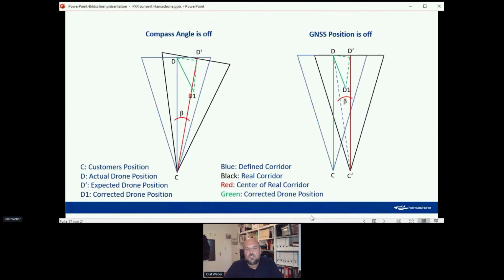And the same works also if the GPS signal is off on the right-hand side. And in reality, you usually see a combination where both the compass and the GPS are off. And that might even compensate itself, but still the drone is then showing up in the middle and then progressing and flying out of the middle again. This algorithm still works.